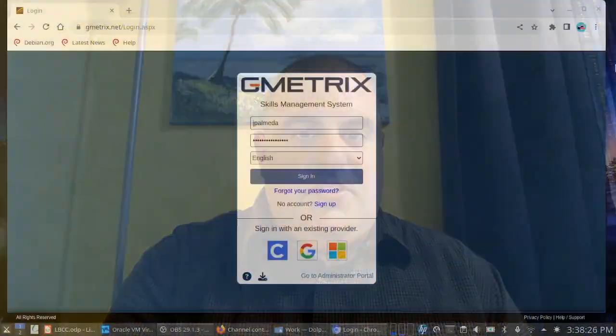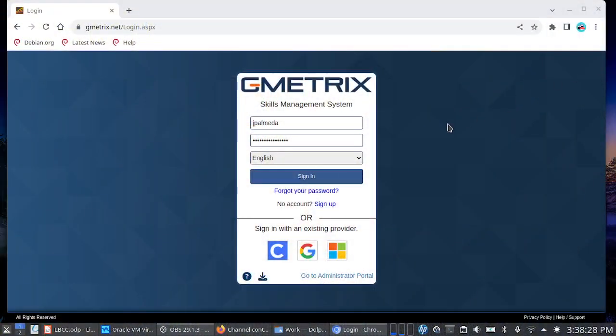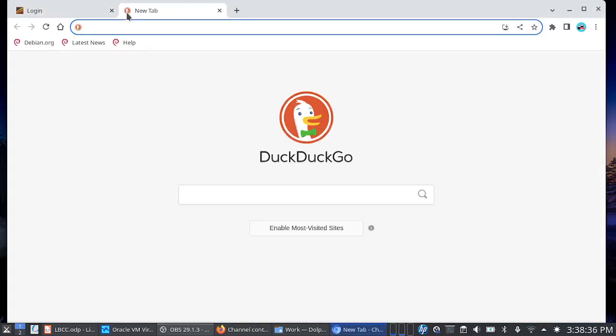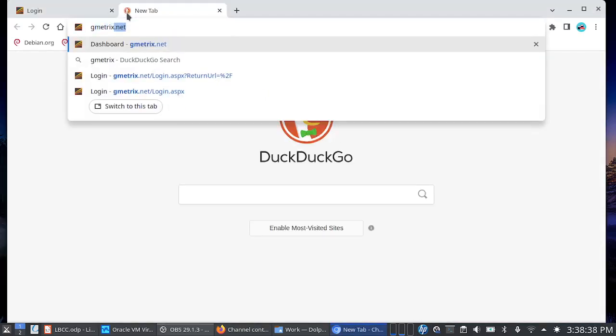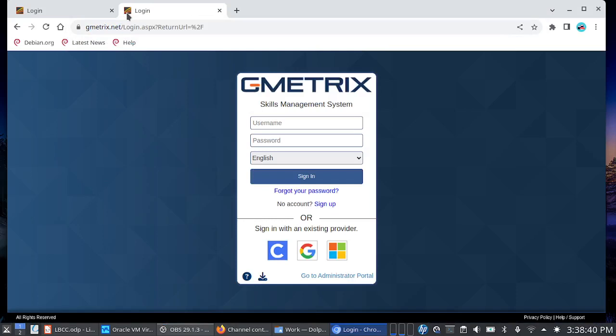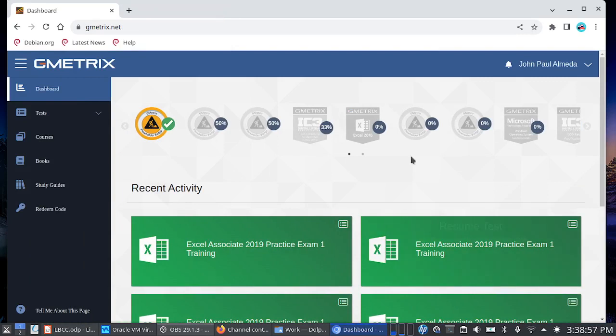So without further ado, I have Google Chrome, or Chromium in this case, open. To get started, you want to visit gmetrix.net. That's GMetrix.net. And if it's your first time, click sign up to create a free account. You want to make sure that your name matches what's officially on the class roster. And once you've completed the sign up process, this is what the GMetrix dashboard looks like.